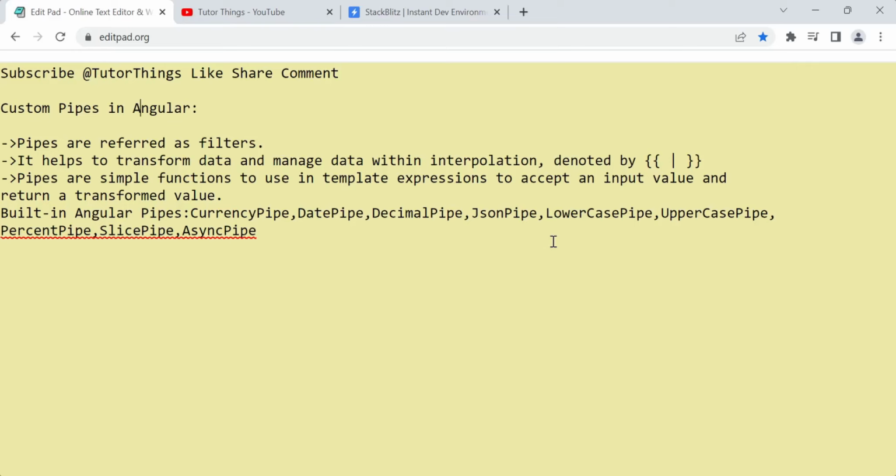In this video, we are going to see customized pipes, for user-defined modifications, to transform data from one form into another. So we use pipes, such as filters. Instead of writing so many methods to change or transform data, we use pipes. The expression of a pipe is written in interpolation with a straight slash, and it is a simple function which uses the template expression to accept the input value and return a transformed value. First you pass an input value, it is transformed, and then you get some other value. Let's see that with an example.